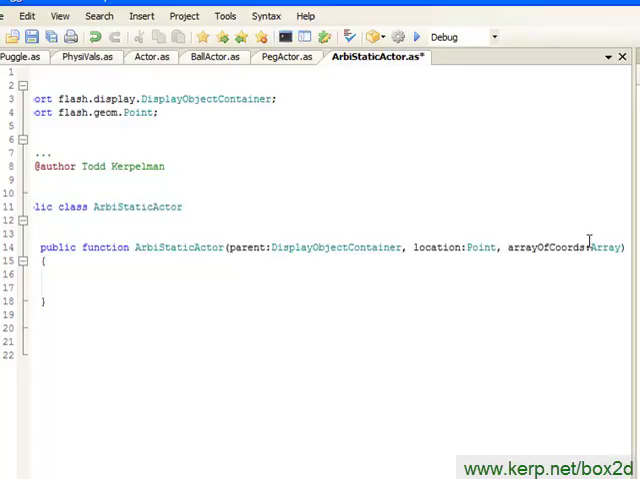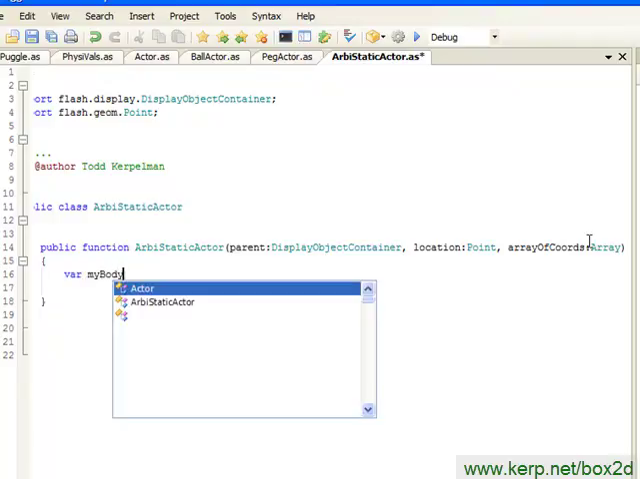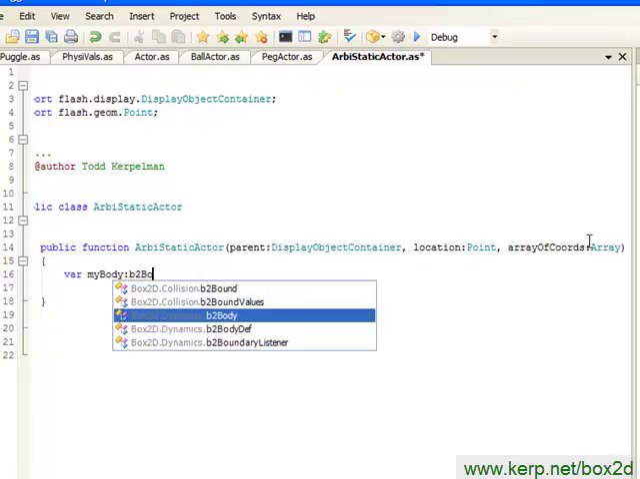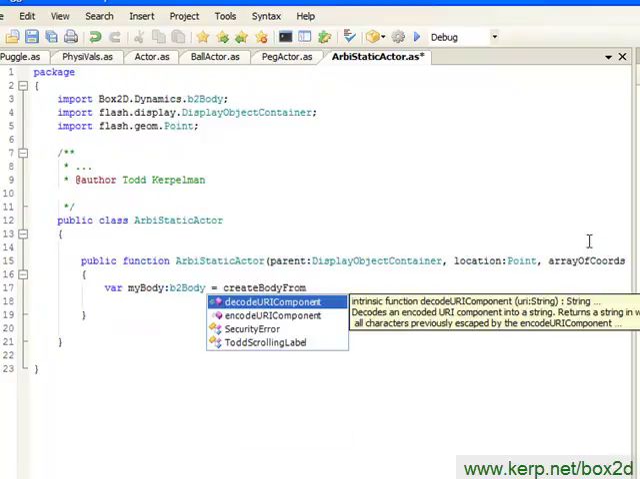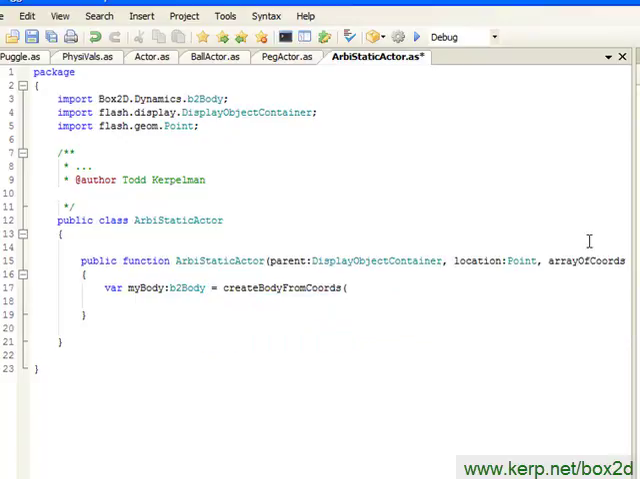Now, as it turns out, I happen to know that the functions used to create the body and the sprite from this array of coordinates gets a little complicated, so I've broken it out of the constructor and made it 2 different functions. So let's create the first one. We'll call it create body from coordinates, and we'll have passed to it our array of coordinates and our location.